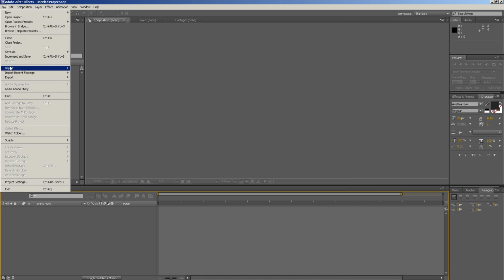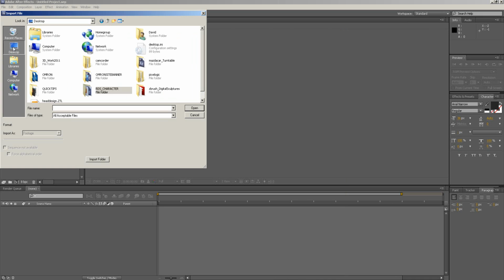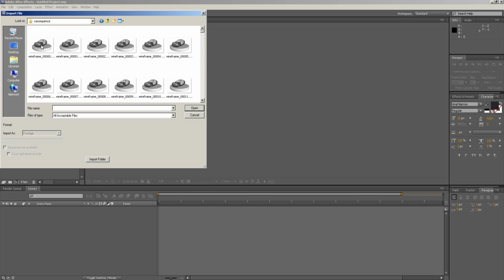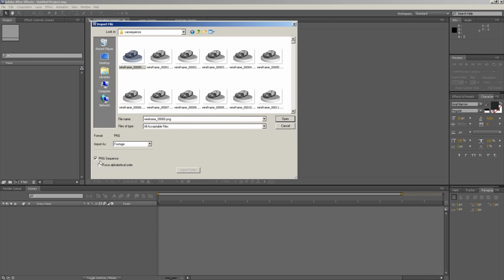So I'm going to go to File, and I'm going to go to Import, and I'm going to go to File. And I'm going to look for my car turntable, car sequence there, and I'll click the first one, and if you look down here it says PNG sequence. If I had this turned off, it would just import this frame in, but as I want the whole sequence imported in as a pre-comp, then it will do that for me as a comp. So I've put that on there, import as footage, and I click open.